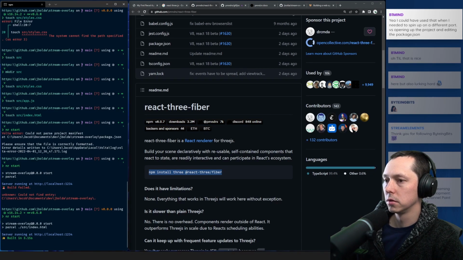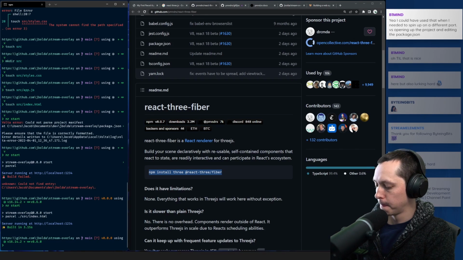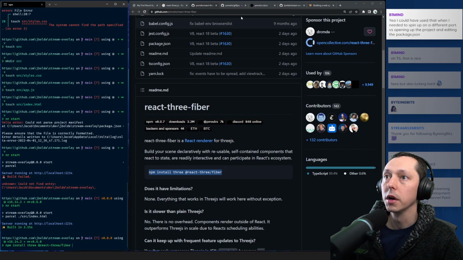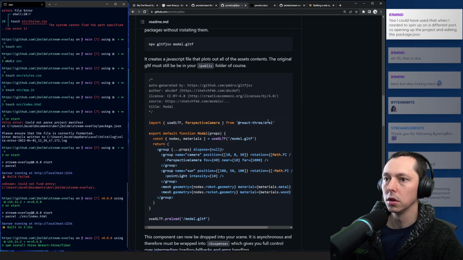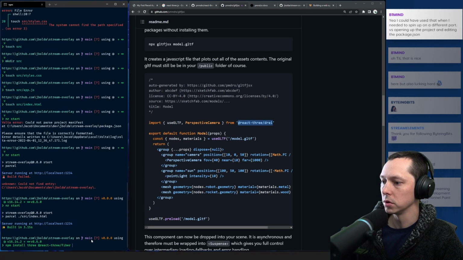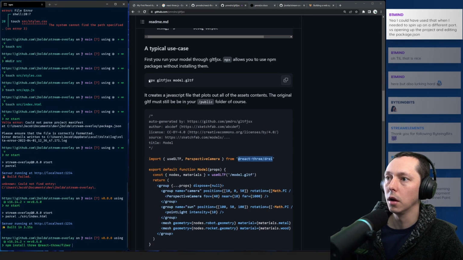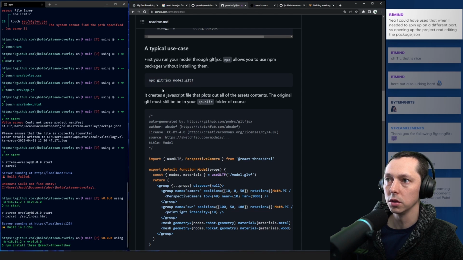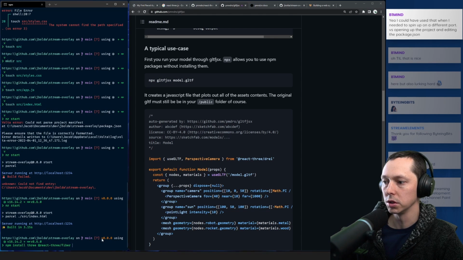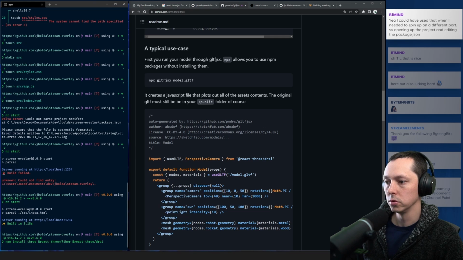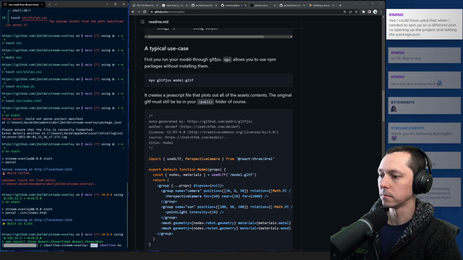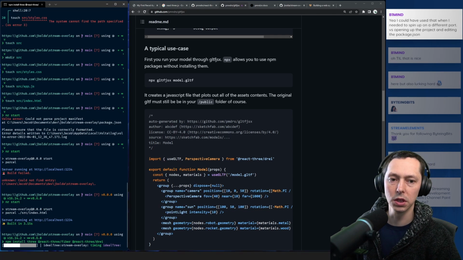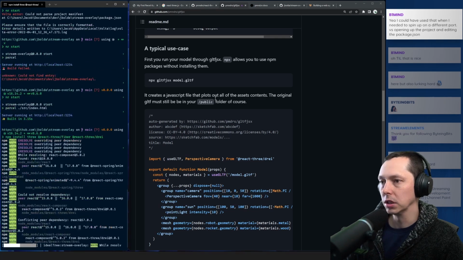Come on, stop. And while we're at it, we will also install this because we're going to want the helpers as well. And we don't need to install the gltf to JSX thing because we're going to just use npx to do that. It's just a CLI basically. I don't need it in the actual project.